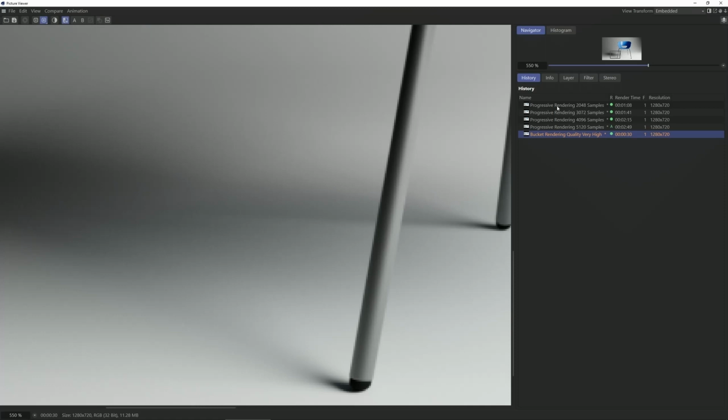Now let's switch to progressive rendering with 2048 samples. As you can see, the noise is significantly stronger. I also rendered it with 3072 samples. Comparing it with 2048, there's a slight improvement. However, the rendering time increased significantly to 1 minute and 41 seconds.